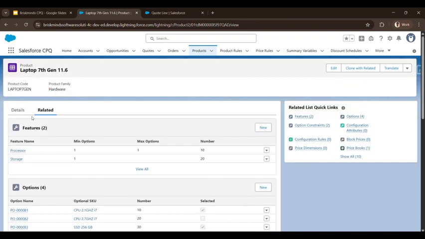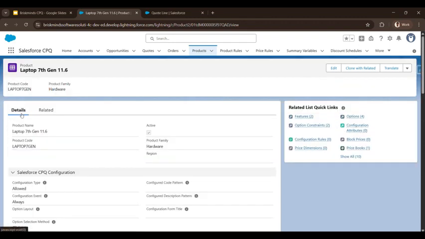Next we have one more, percentage of total. You can assign a percentage of your quote to that product, like 10% of your quote will be charged for that product. This you can assign in percentage of total.